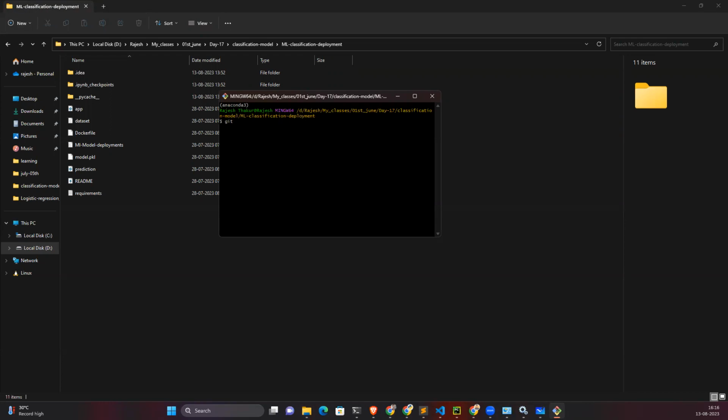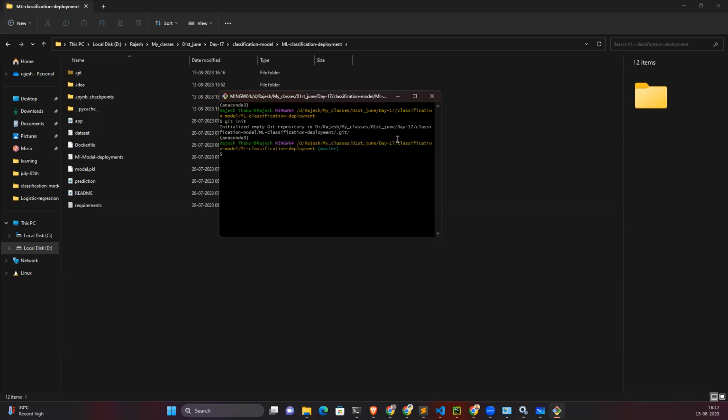Next, I have to initialize with git init. Run this command. Git will get initialized, and you must see a .git folder get created inside the directory. Are you able to do this much?